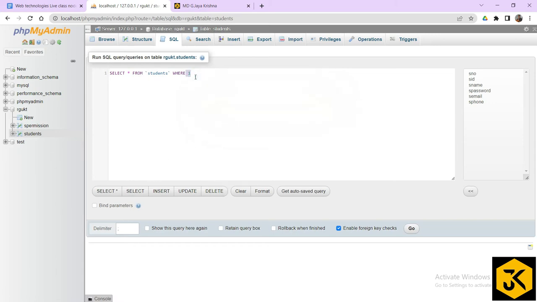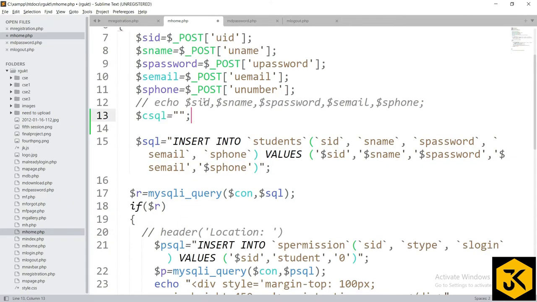Let me copy this code. So this is from students only. I will just paste here. I am trying to get certain data from the students table where, what is the column name? I think it is SID. SID equal to, what is the value I need to check? $SID. If I am going to get certain data with respect to this student, with respect to this SID, I should avoid the insertion because it is already a registered user.